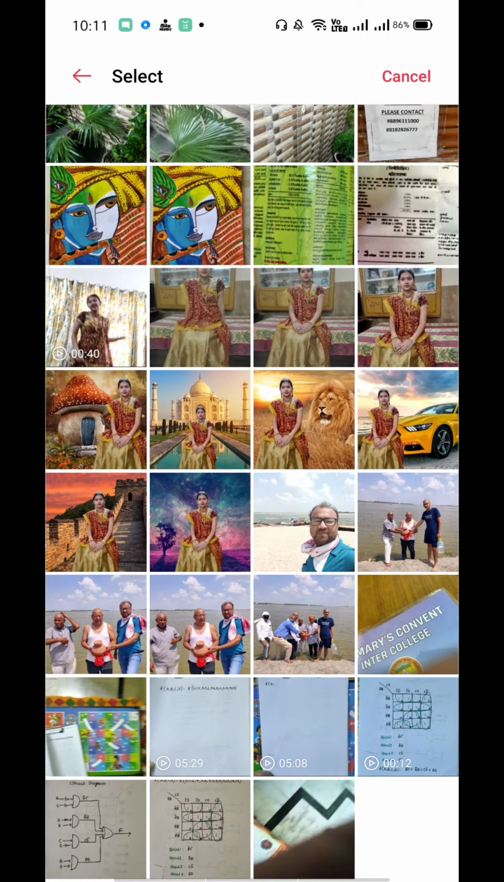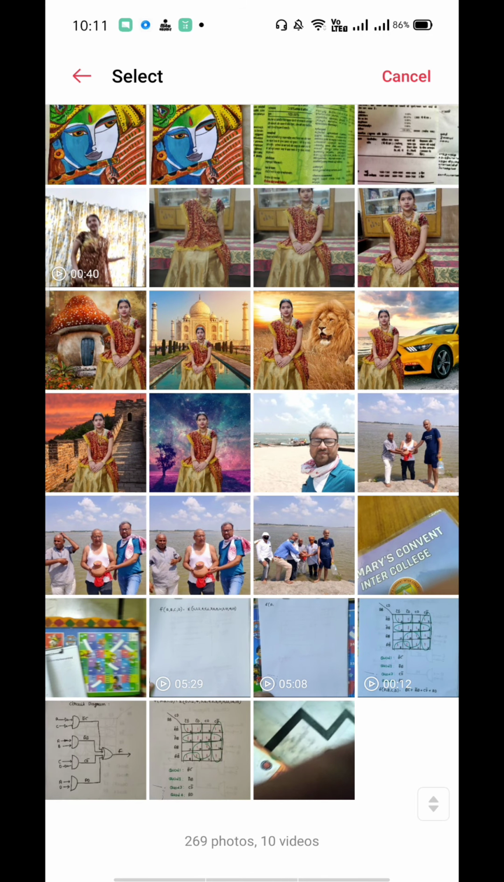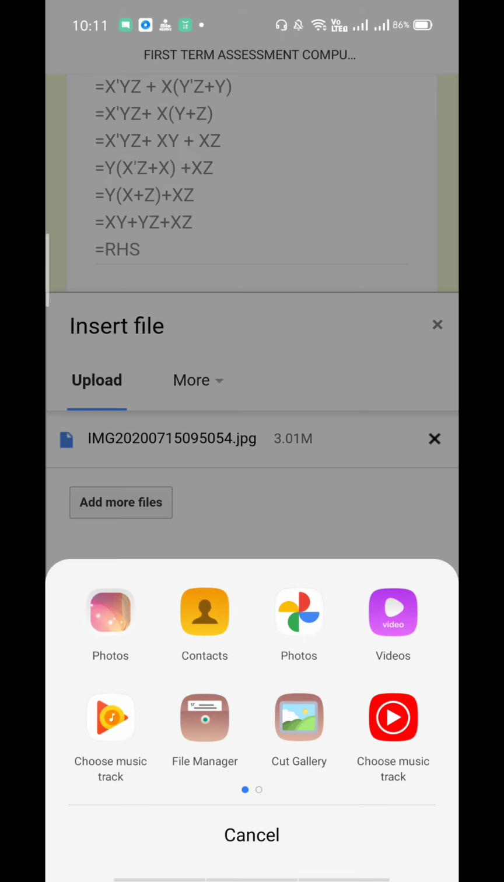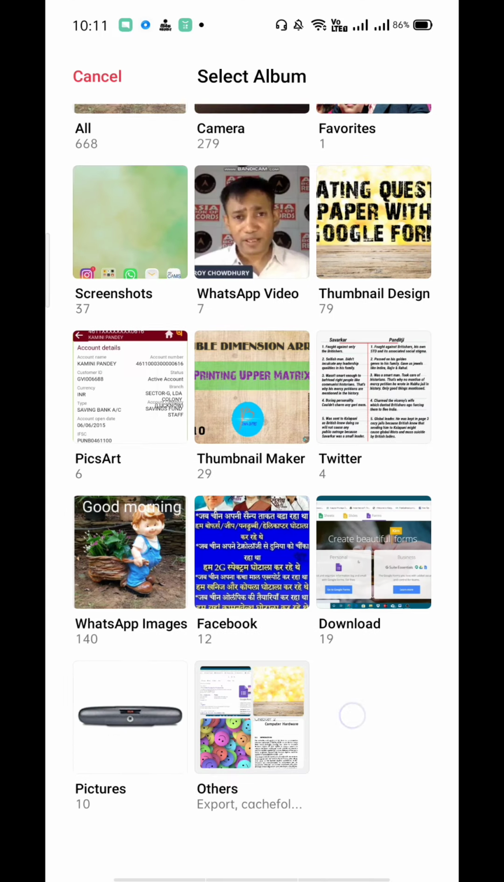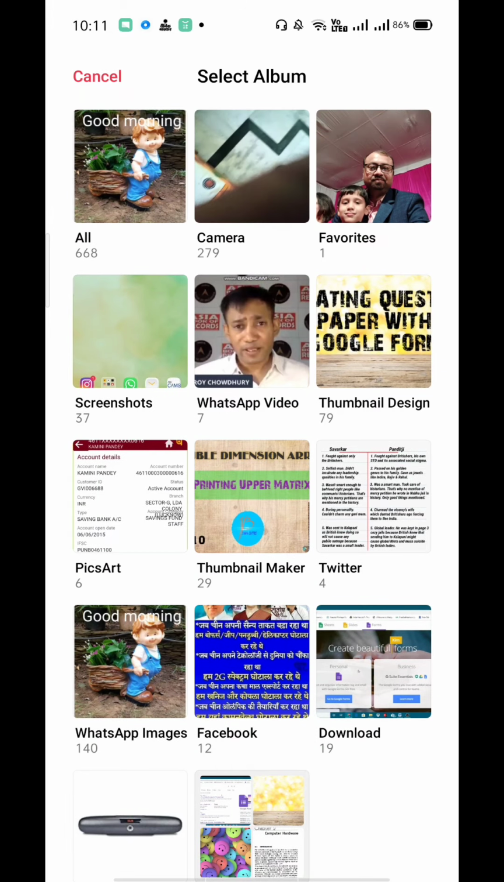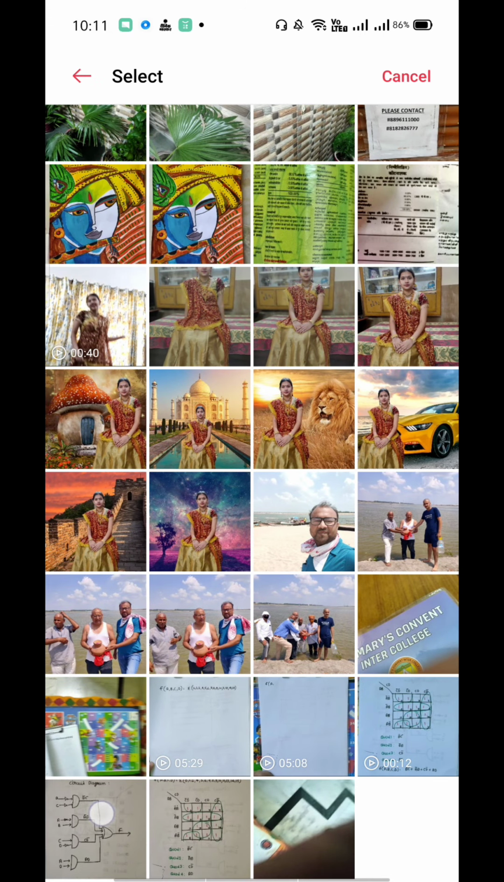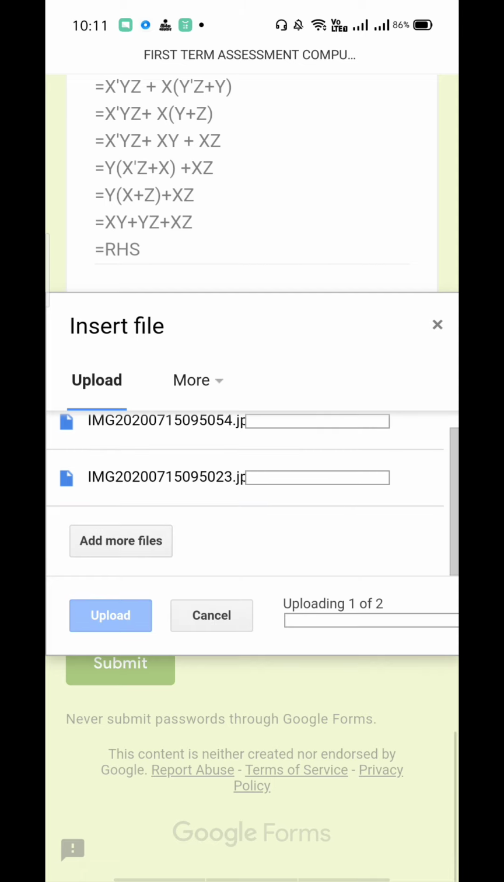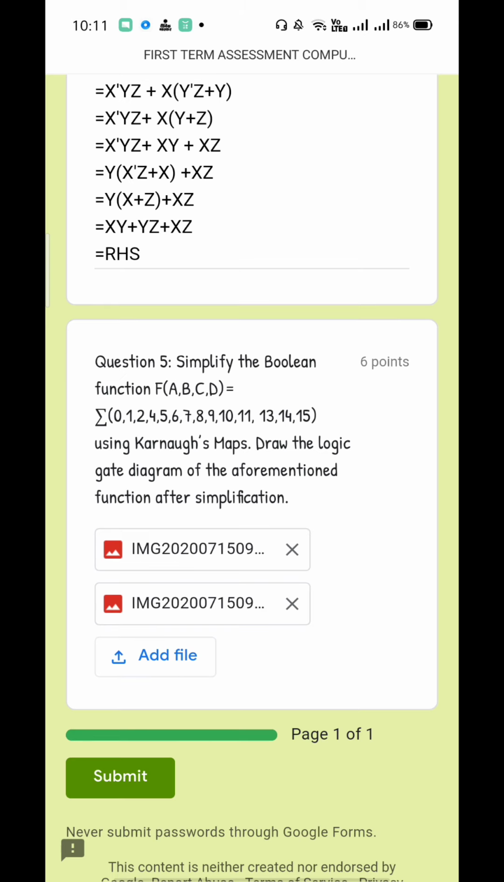I have taken the photos, so here I have a number of pictures and I will choose the first sheet, then I will choose the second sheet in the same manner. From the camera I will choose the second sheet also. Okay, and finally children, I will click on the upload option. Okay, children, so these two images are attached with my answer.